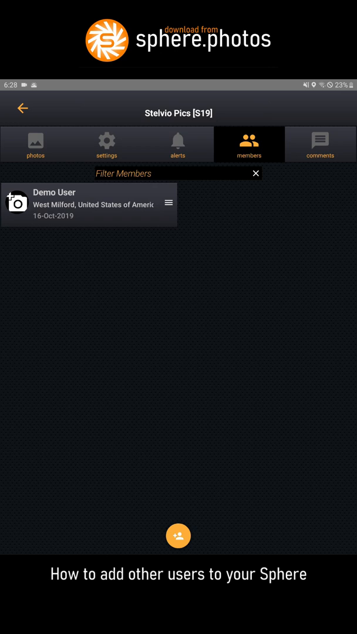So this approach is useful for when you wish to add a few users. But what if you wish to add tens or hundreds of users to give access to your sphere? This approach could be quite cumbersome as you need to search for them in turn. So let me show you 2 more ways that may make this task easier.